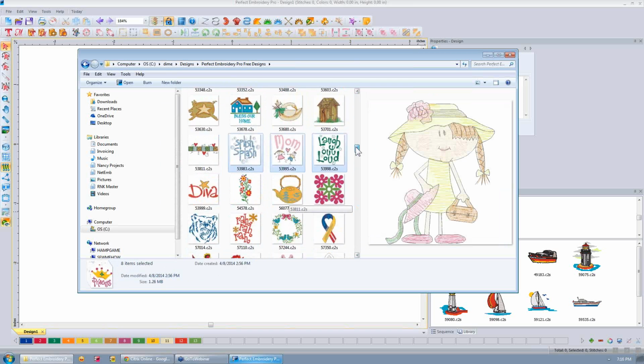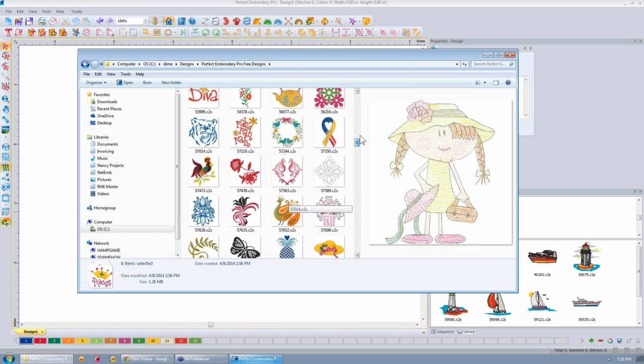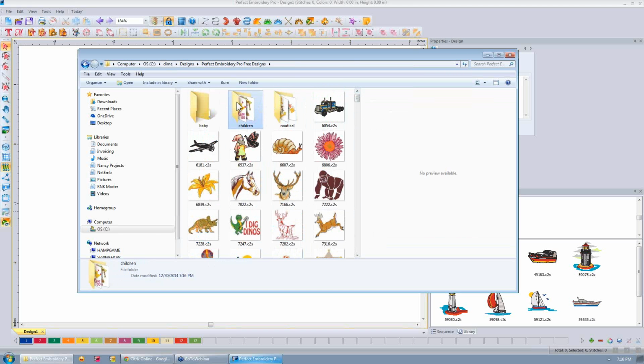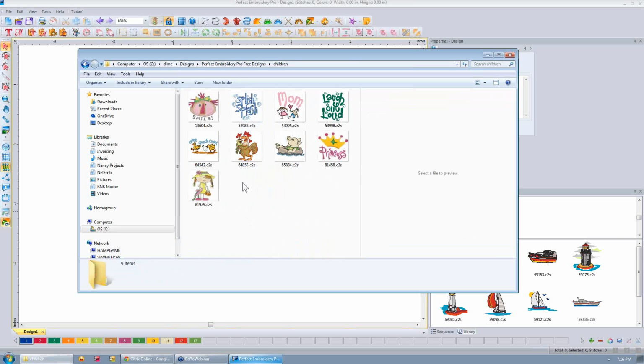Now let's go look in my children's folder. Double click, and there you go. All of those files that I copied are now in Children's. Let's see what that looks like now back over in our design library.